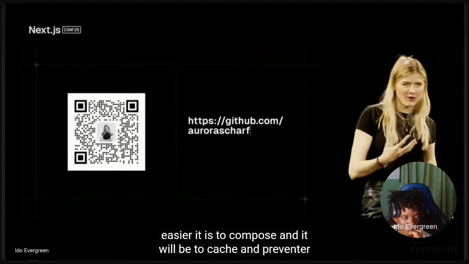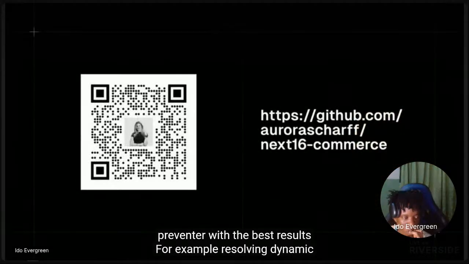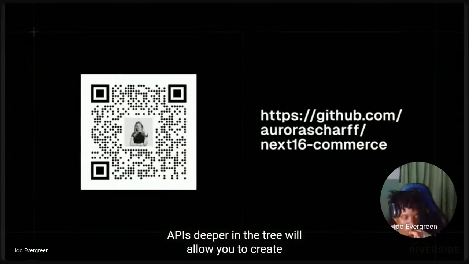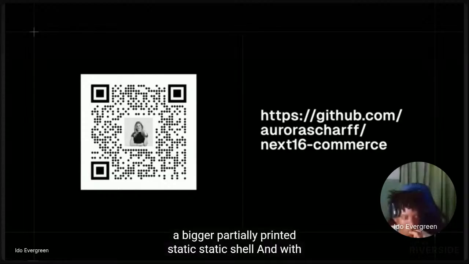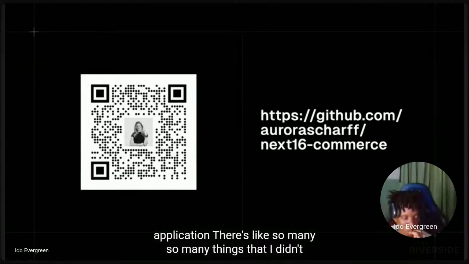And with that, this is the repo of the completed version of the application. There's so many things that I didn't even show in there that you can check out. And you can scan the QR code to find my socials alongside the repo, if you don't want to take a picture and type it in yourself.